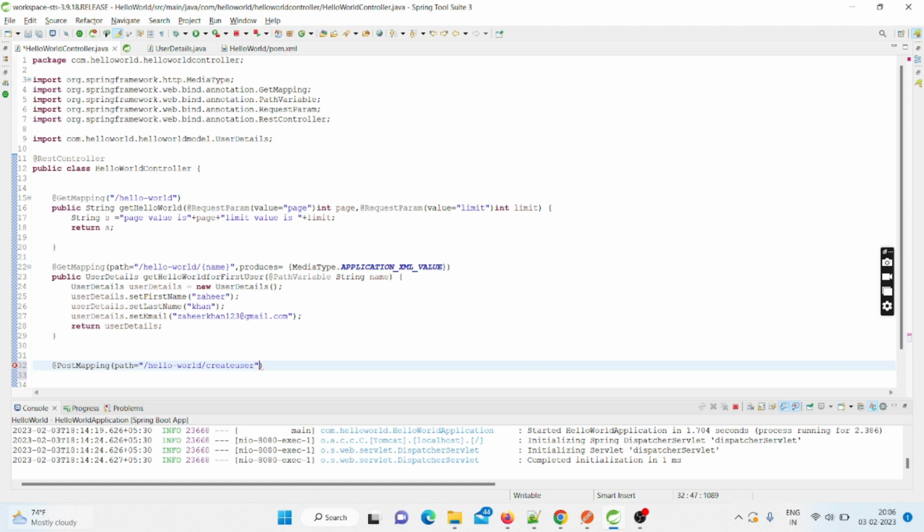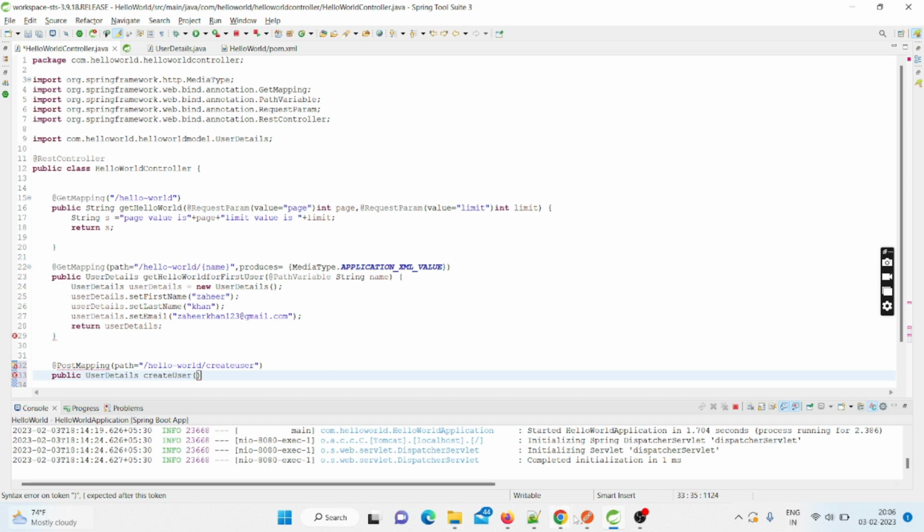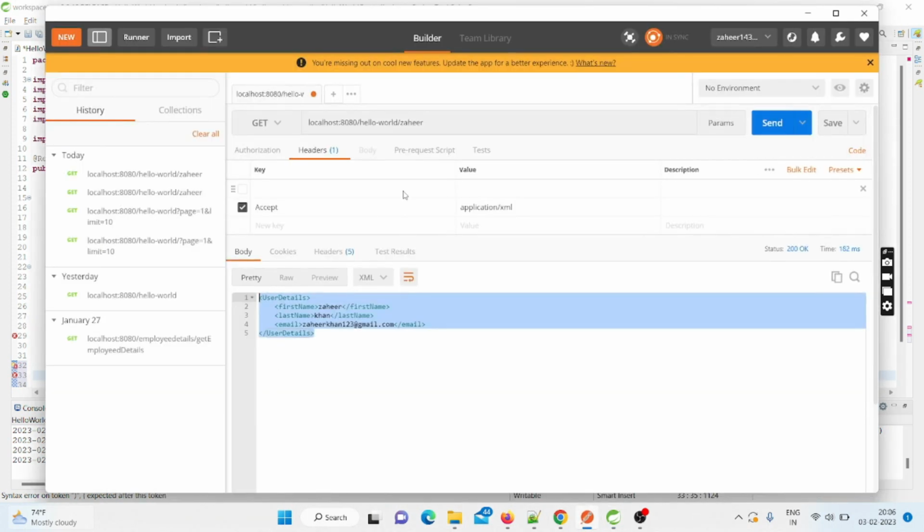This is a path, and then we'll write one method, public UserDetails. This is the response. And the method name is createUser. As of now it is in XML, so we'll change this to JSON.